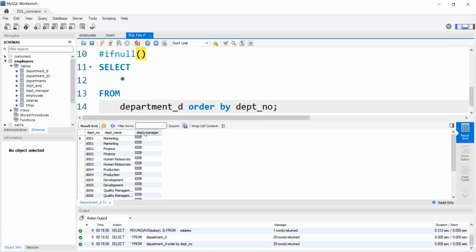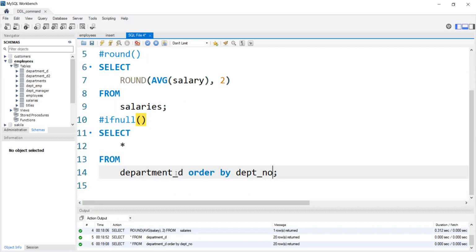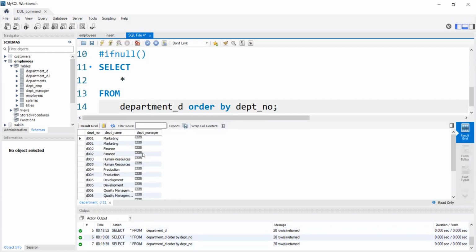Now the thing is, I've added one new column, that is department manager, and we know how to add columns. It's simple, you can do the same. You can add this new column in this department underscore D table, and now on this we're going to use the if null function. Let me show you one more time. As you can see, there is no value in the department manager. Every value is null, and this is not giving proper information. So we are going to change this and pass a message like name is not available, or anything like that.